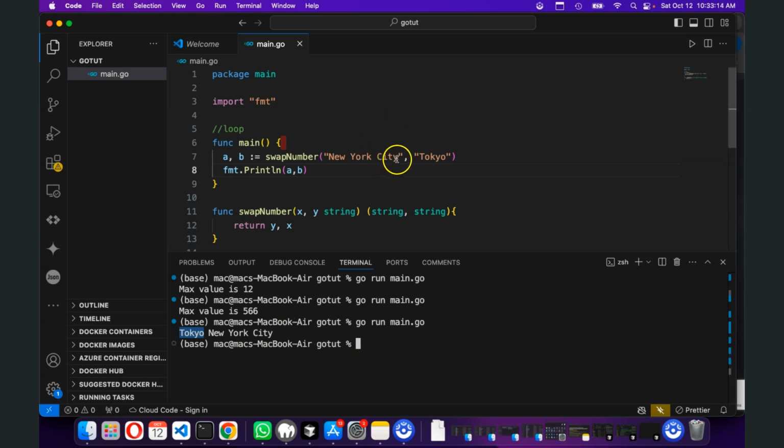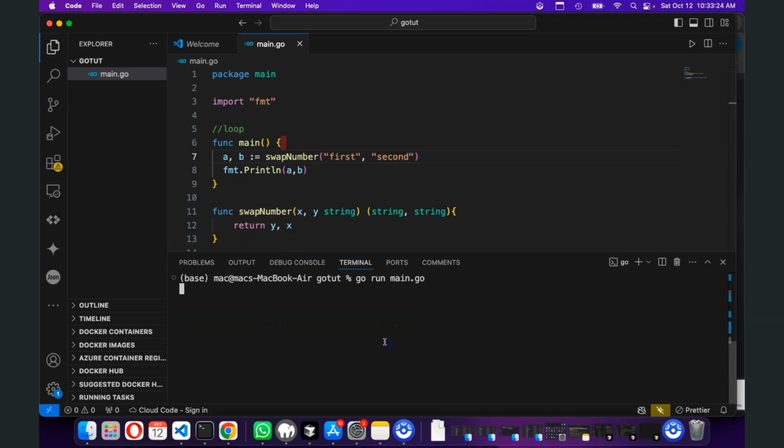All right, we can do the same thing by just using the words first and second, just to see how it goes. So I'll clear this and then run main.go, and boom, see, it put the second first and the first second.